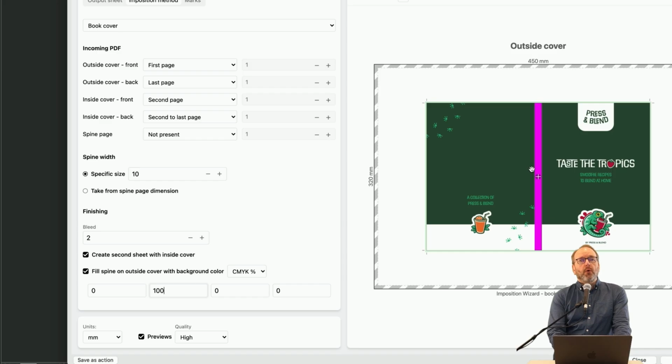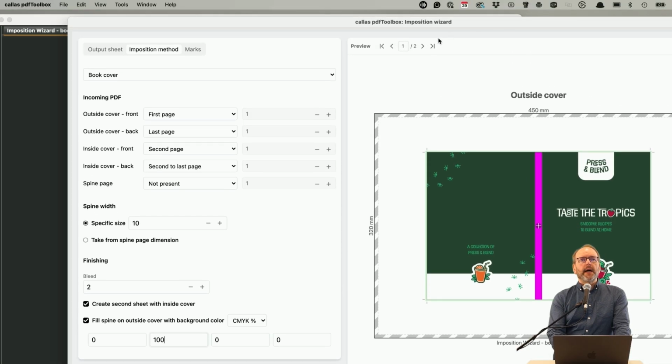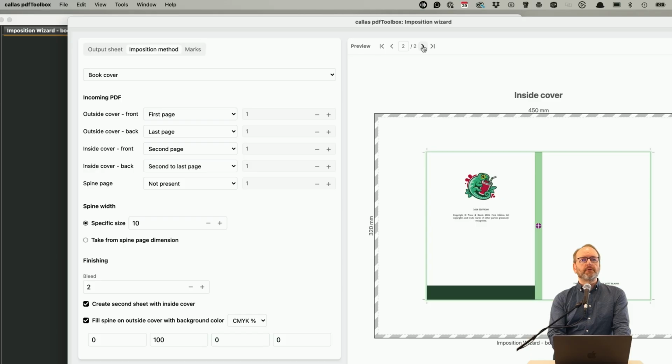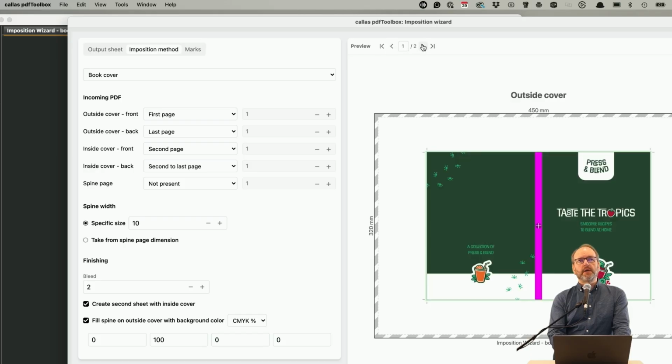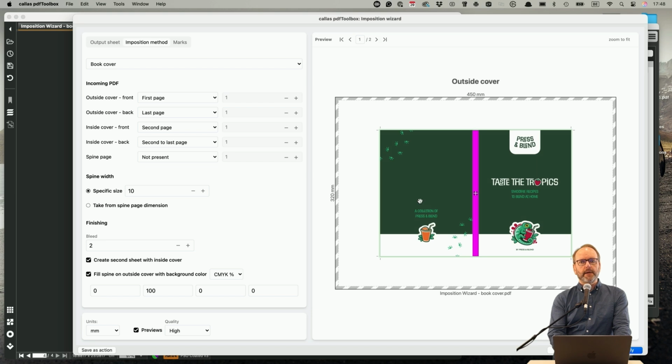But so I can also fill this with a color if I don't want to have a page for the spine, or I could just leave it empty. And the imposition will create either one page for the outside cover or a page for the inside and the outside cover. Yeah. So that's it.